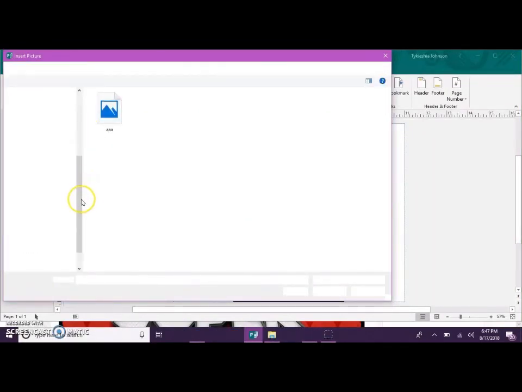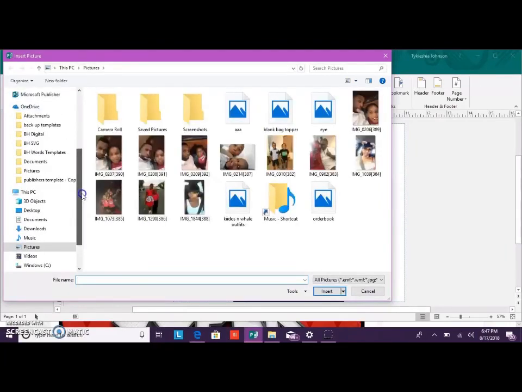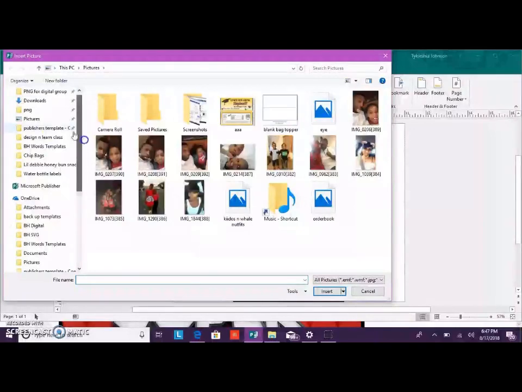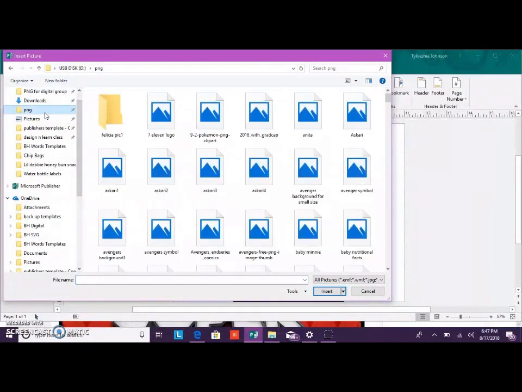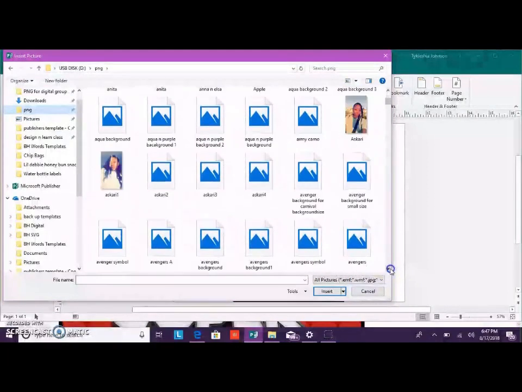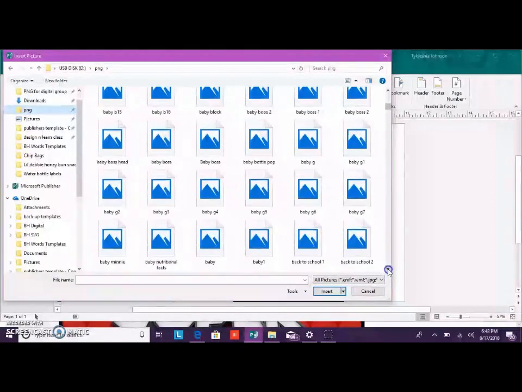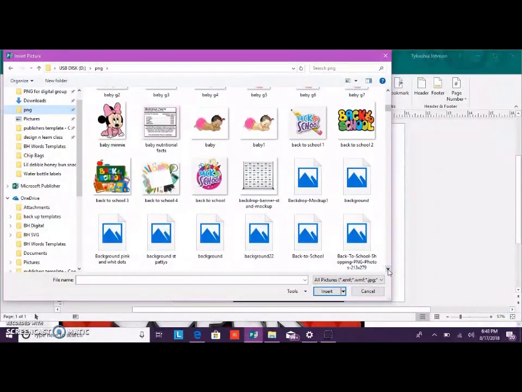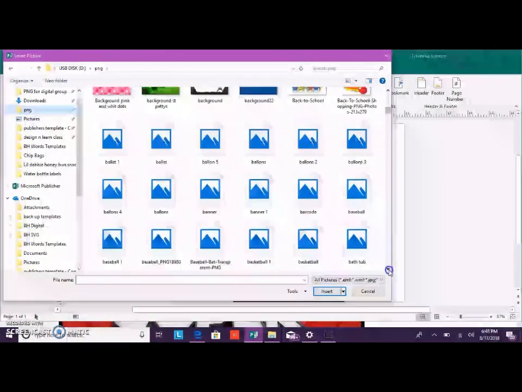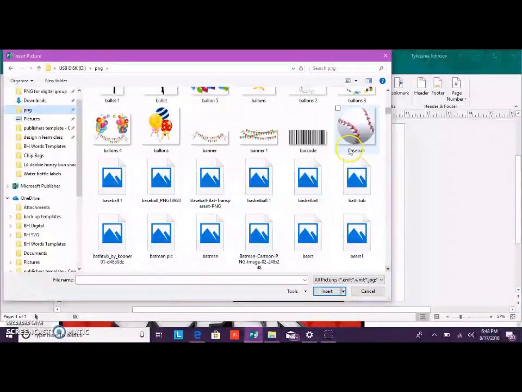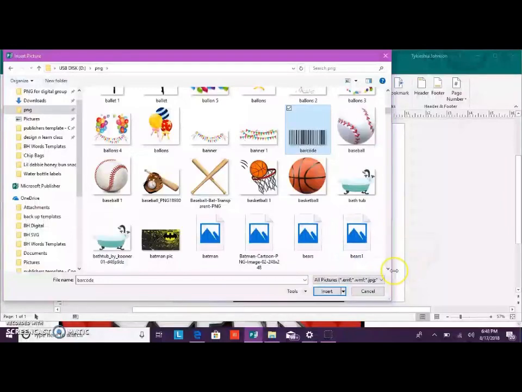And you're going to locate where all your photos are. And what you want to do is click and control, so you can capture all your photos. So you want to click control.